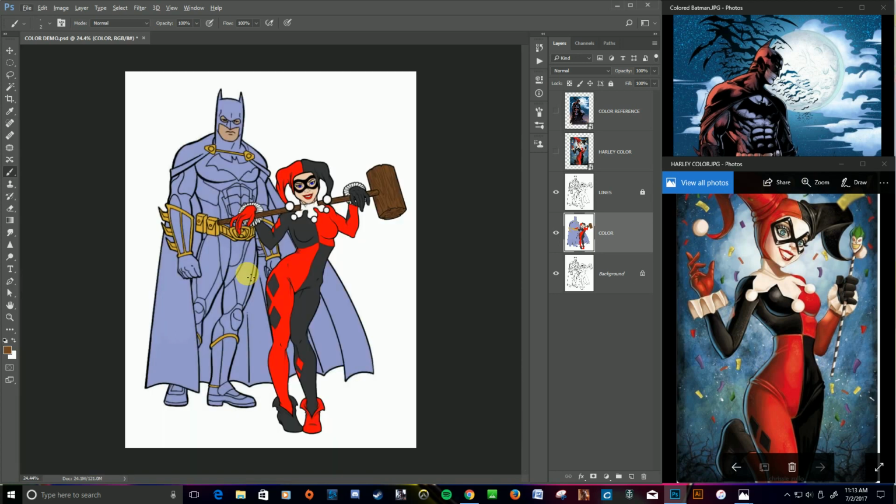And there we are. So we've got all the base colors in. I gave Batman a little bit of detail with the yellow and the skin tones. We've got the skin tones and eyes and lips and all this stuff on Harley. So we're all set to start our shading.